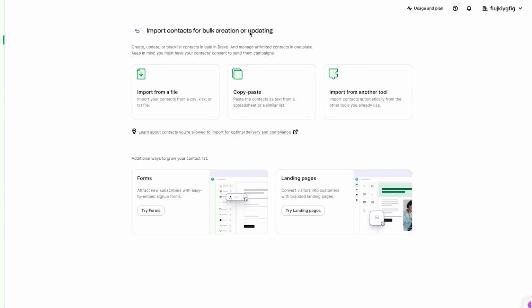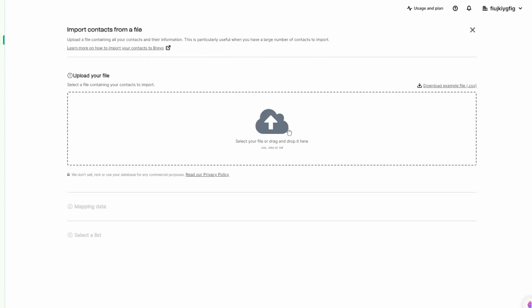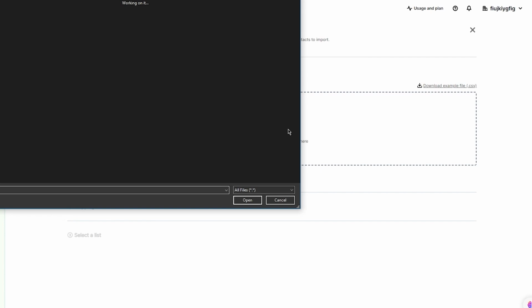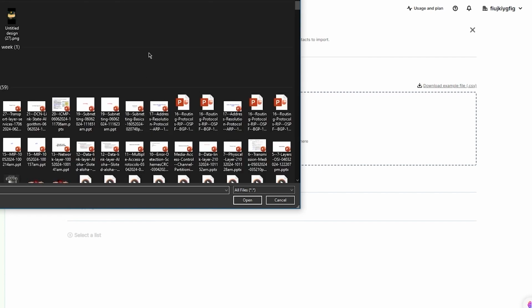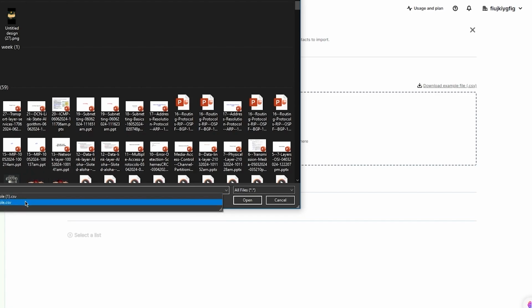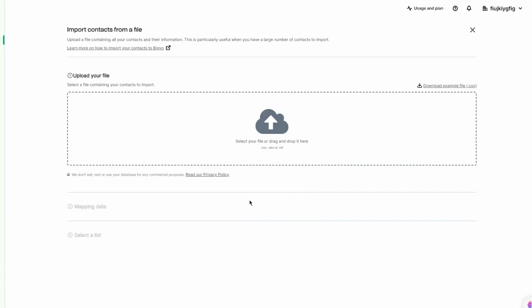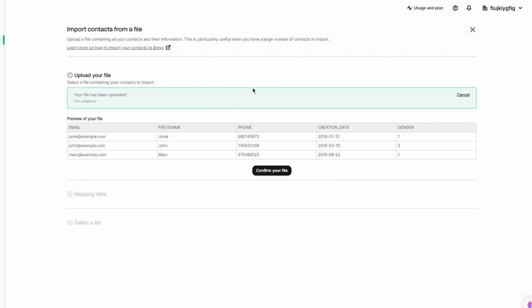Now, once you come to import contacts, there are 3 different ways. You can either import from a file, which could be a CSV, XLSX, or TXT file. Then you can copy paste them in a spreadsheet format or import from another tool. I'm going to go to import a file because this is the most common way to get contacts in, which is basically a CSV format. So I'm going to open this up, and I'm going to search my CSV file over here. I'm going to open up the CSV file, click on open. And as you can see, it says your file has been uploaded.